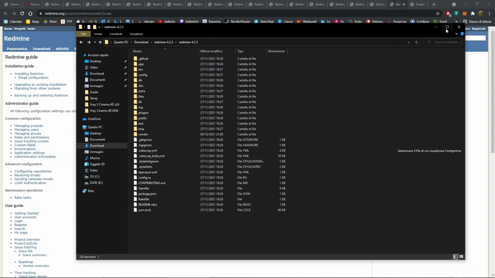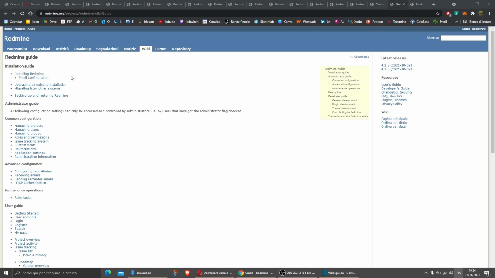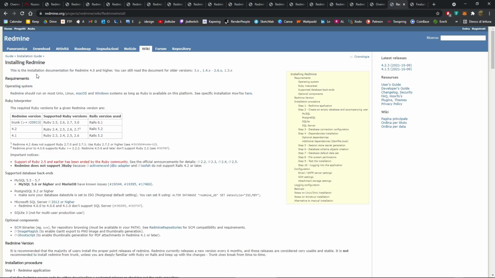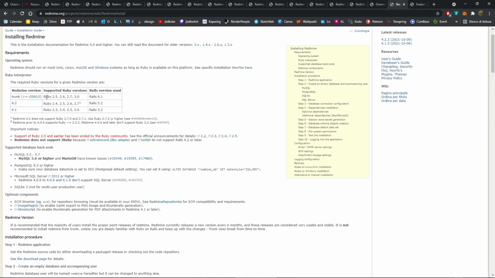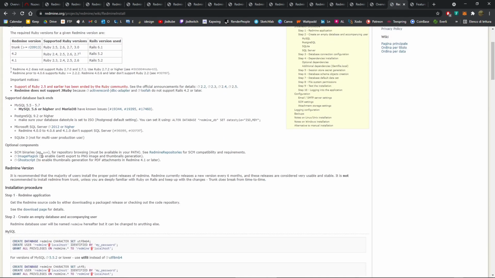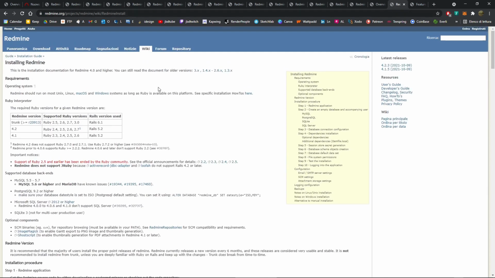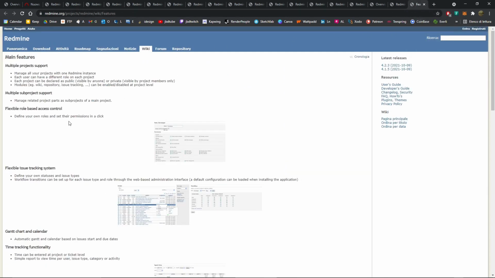And now I'm just gonna show you real quick again. This is the one that you're gonna download, and then you have to manually install it. And here you have the installing Redmine documentation, so installation guides. There you go, you will find all the info. And again, I think you need to be an expert for this.